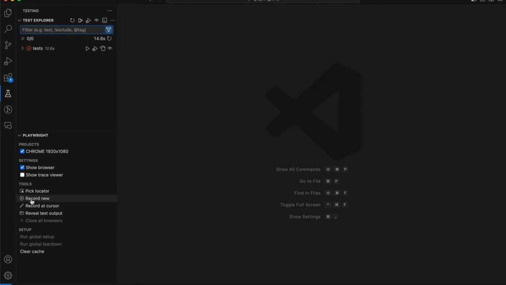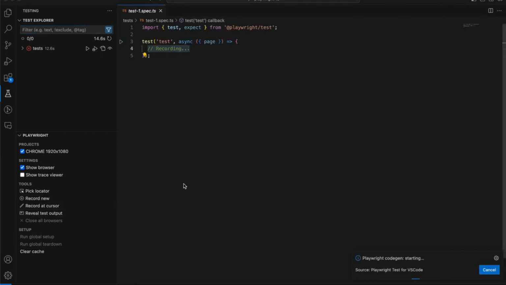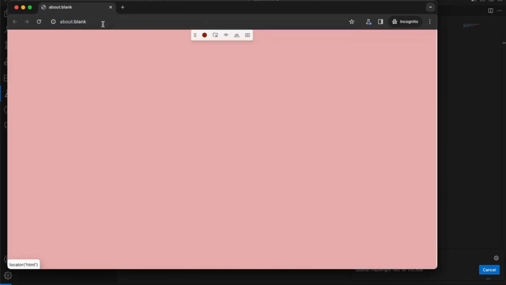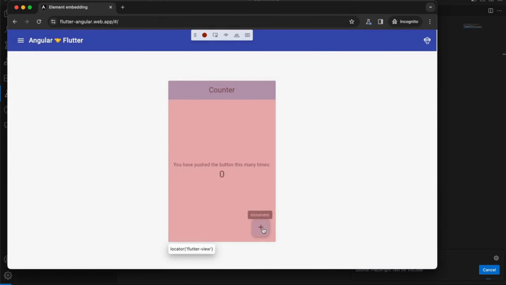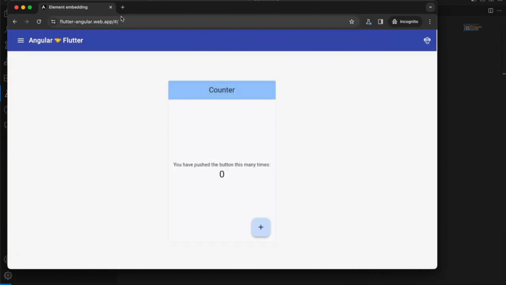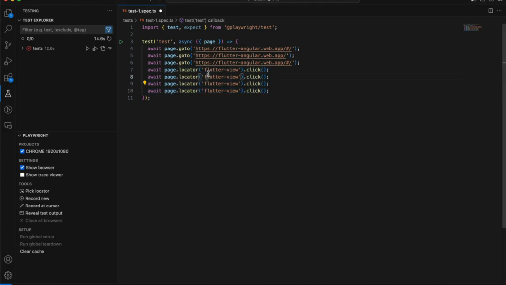Traditional automation tools like Playwright or Selenium often struggle to interact with these elements effectively. We experienced this firsthand while trying to automate a sample Flutter web app using Playwright and Selenium recorders. Unfortunately, both recorders only captured the Flutter view element for all actions, failing to interact with individual UI elements.